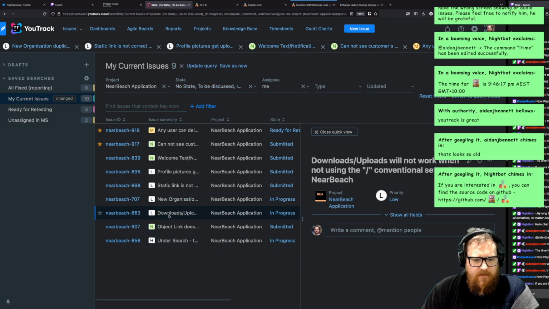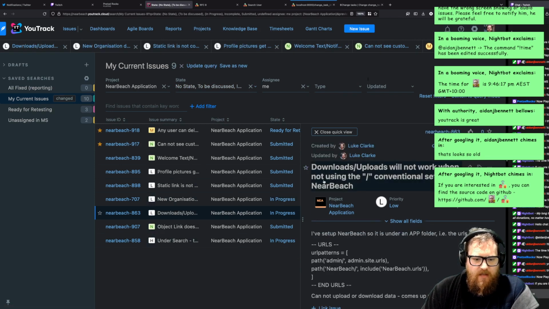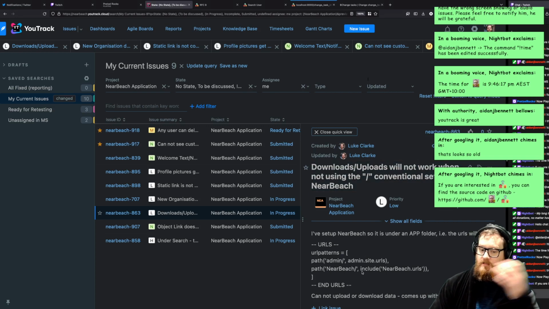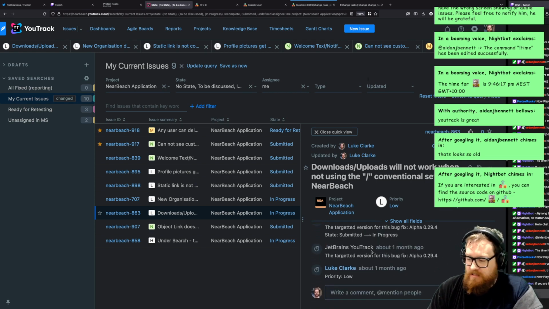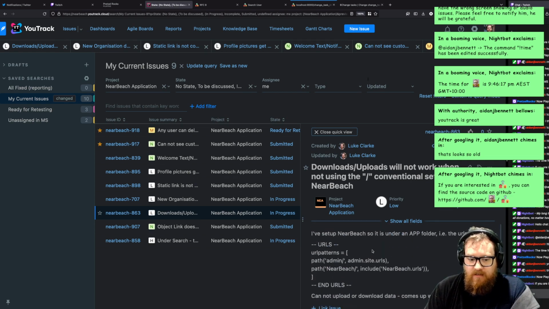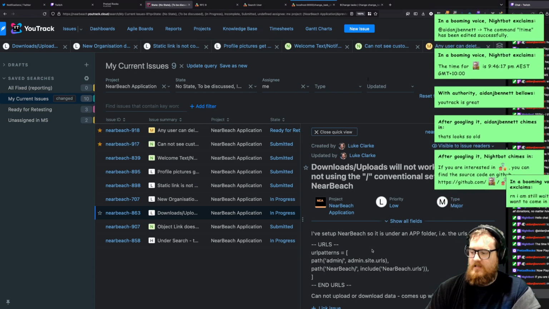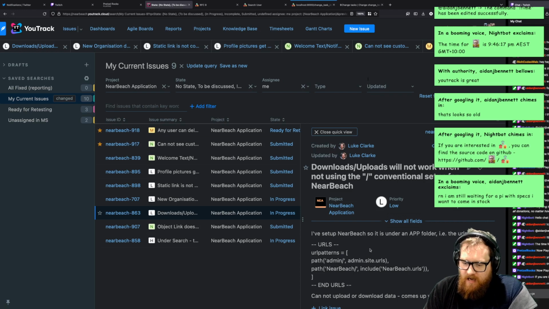Alright, downloads, uploads will not work when not using the conventional setup for NearBeach. Ooh, this is actually a really good one. So I might actually have to bring out the Raspberry Pi to deal with this one, and set up NearBeach on the Raspberry Pi and all that kind of fun stuff. Right now I'm still waiting for a Pi with the specs I want to come in stock.